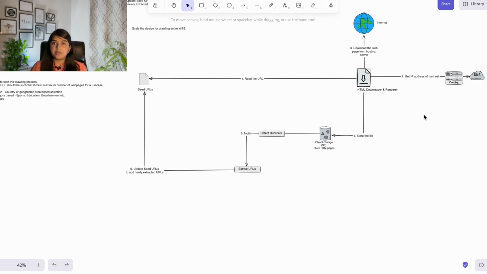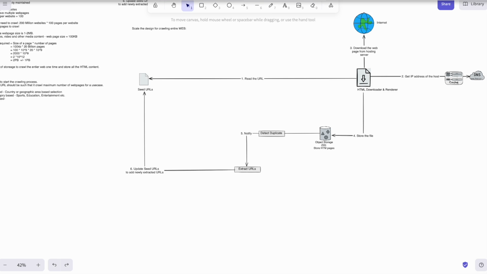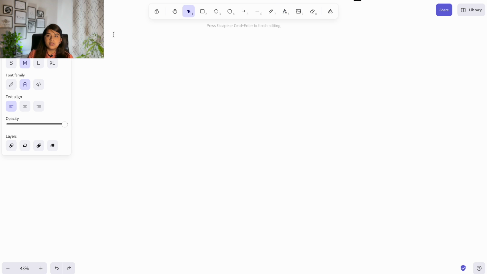As you can see, we're making multiple calls to just get one IP address. We don't want to keep going through this process, so we get the IP address once and store it in a cache, and our HTML downloader will refer to that information from the cache. Now let's talk about the inefficiencies of our duplicate checking service.